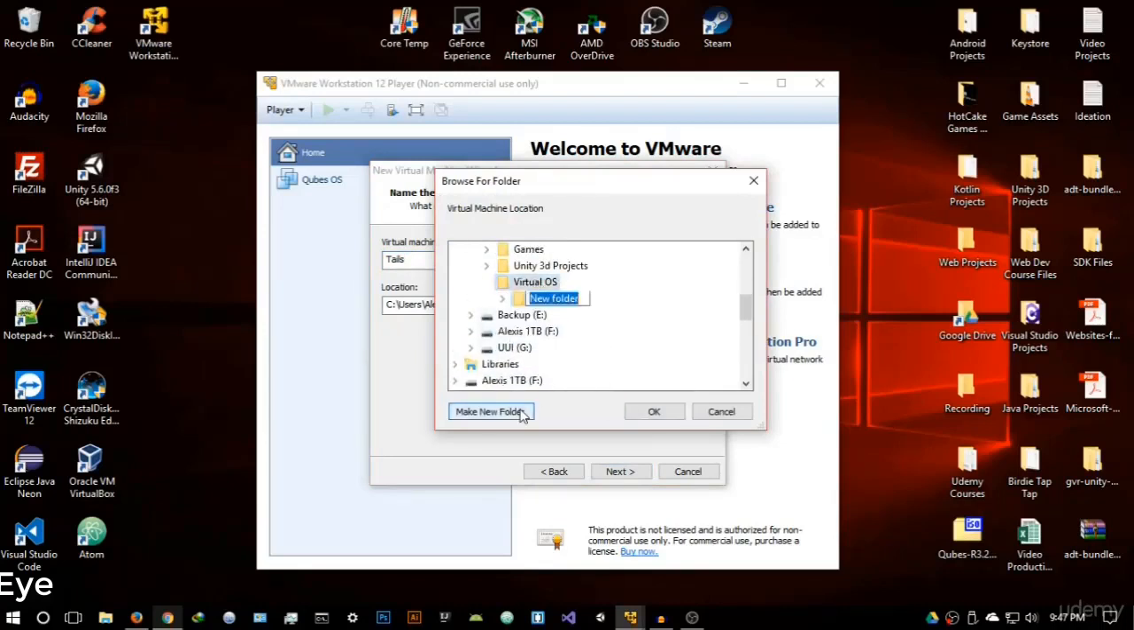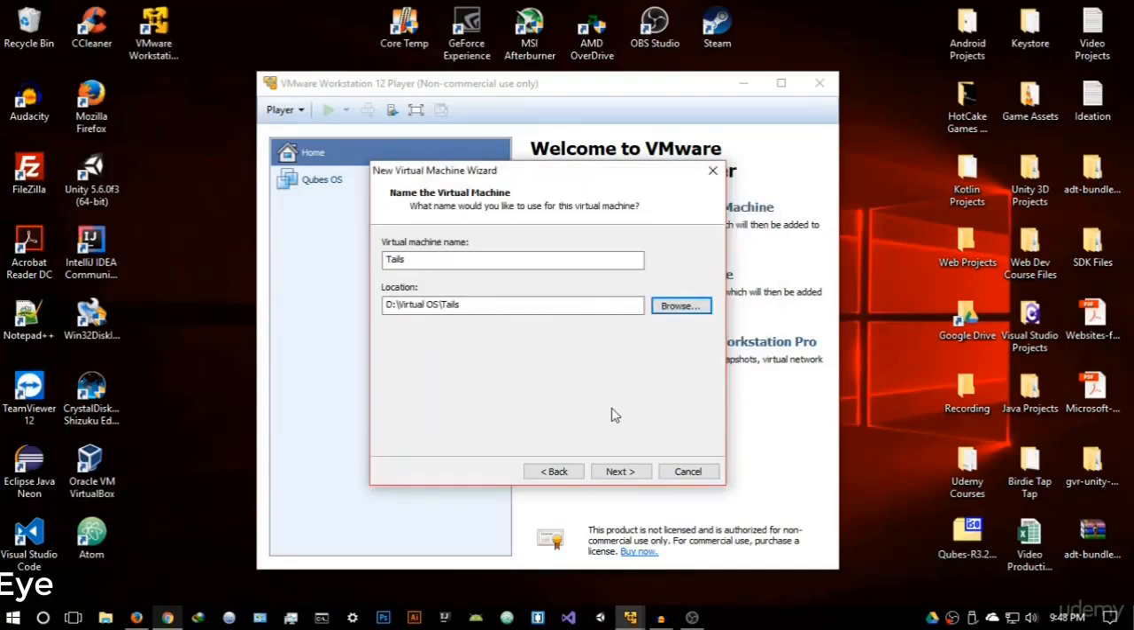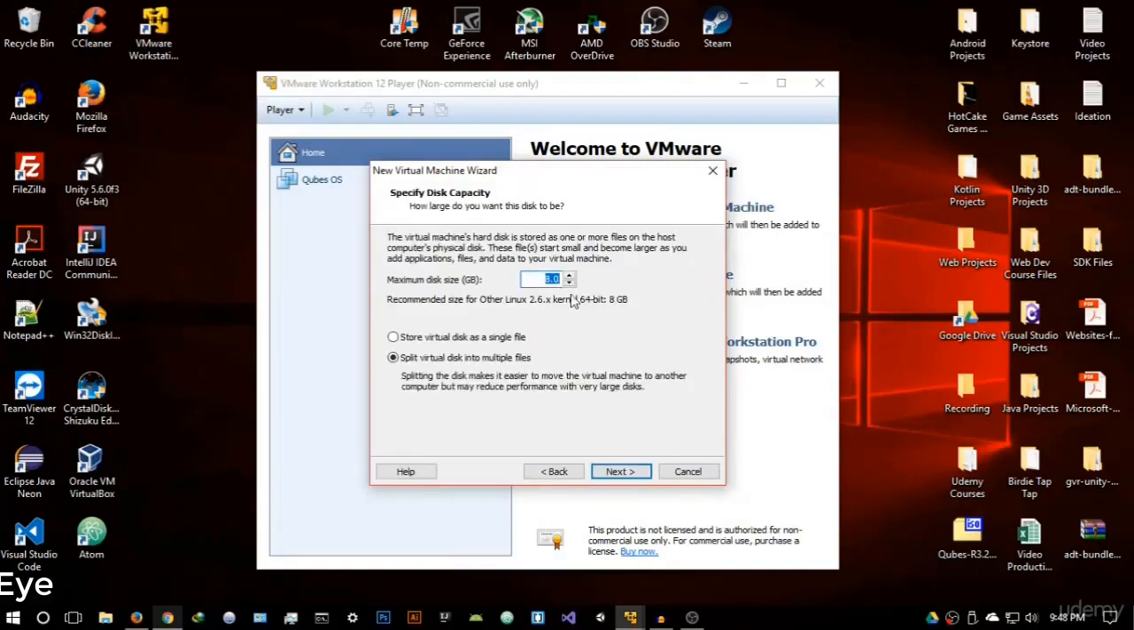I'm still going to store them in my VirtualOS files. I'm just going to give it its own folder, Tails. There we are. I'm going to hit OK, and I'm going to hit next. It's really not going to save anything, and here we are.